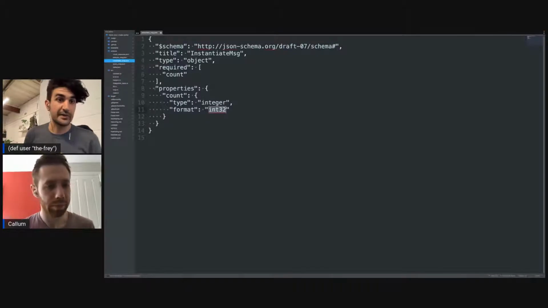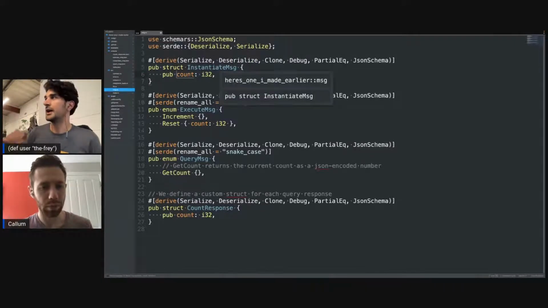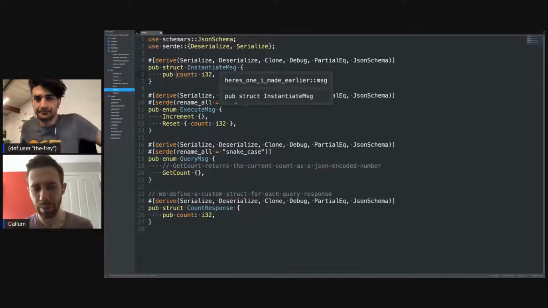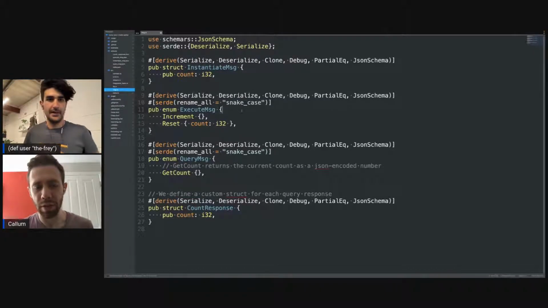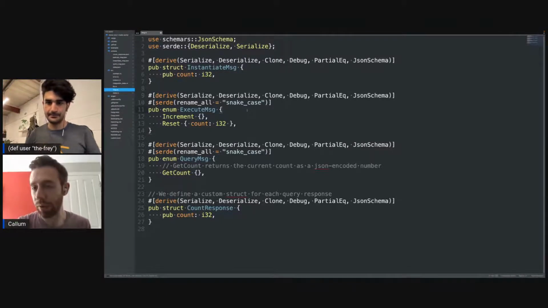And if you want to know where this comes from, you can look in the message.rs file. Again, you can see here we have an instantiate message, pub struct instantiate message. Okay. And the JSON schema is derived from that macro above, and you get used to, if you're defining a macro, adding JSON schema, so you can then export the schema for your users.